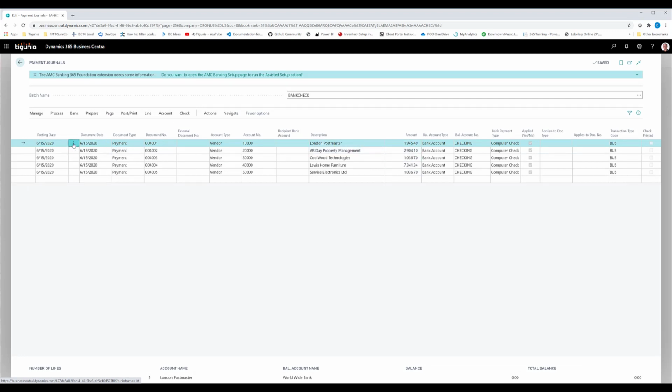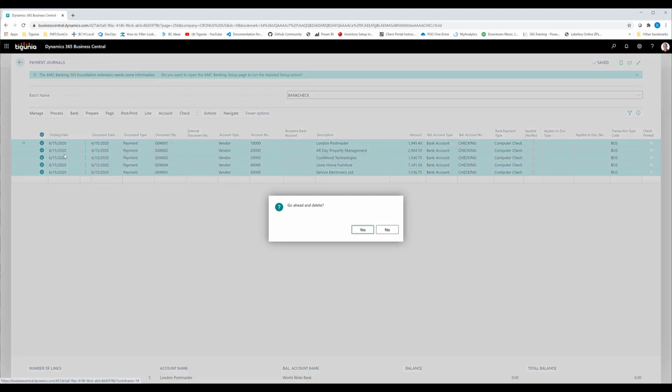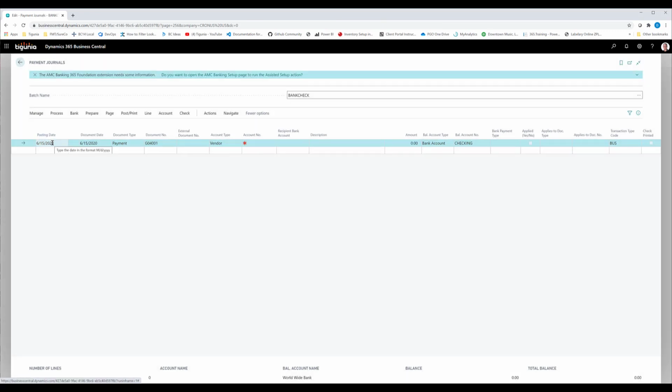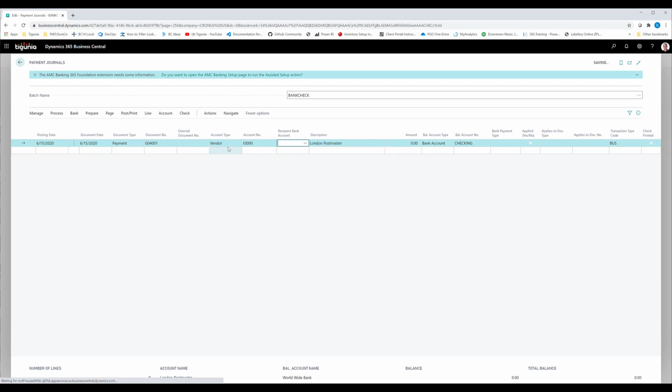The second option we want to look at is a manual entry. So I'm going to delete these lines. Now we're going to set up a vendor payment manually. I'm going to come over to my account number and select one of my vendors. I'm going to leave the amount blank at this point, but I'm going to set my bank payment type to computer check.